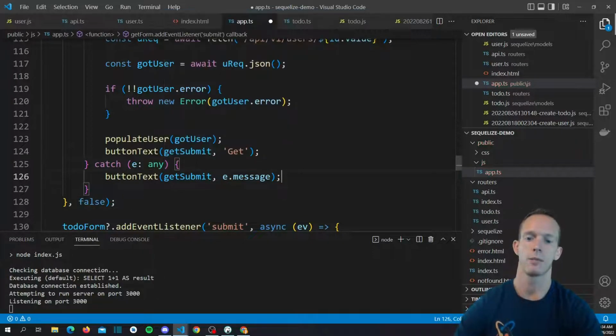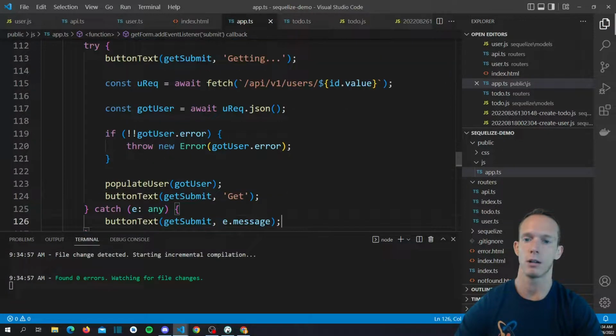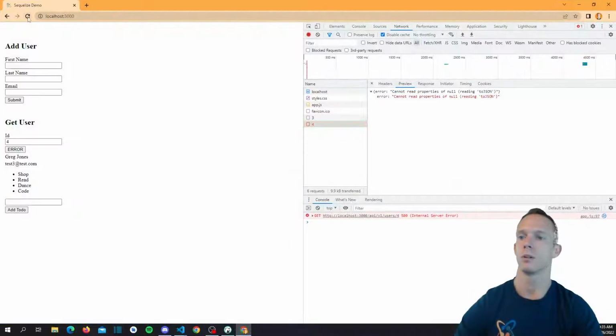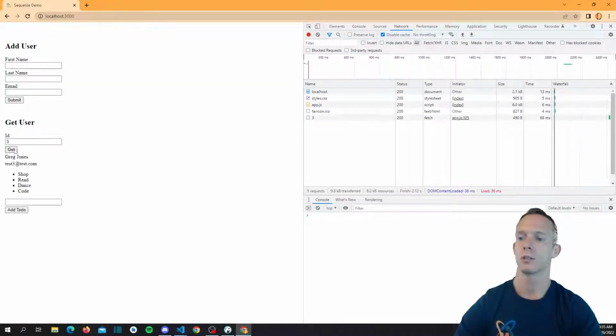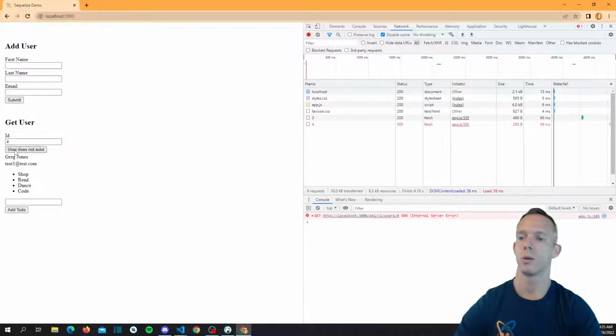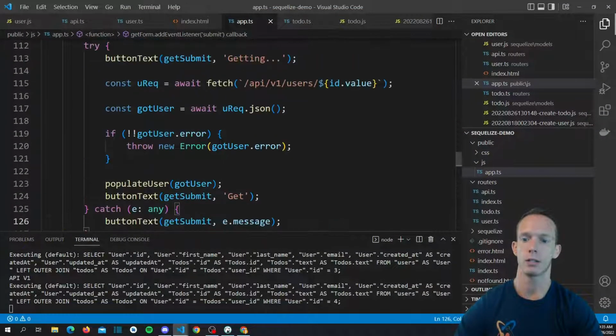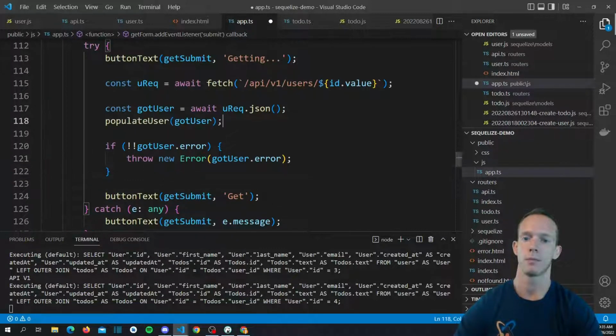It doesn't like that you want to specify it explicitly as an error, even though it is an error. But again, that's just a TypeScript limitation. All right, so we're going to refresh. We're going to say 3, right? Now when we say 4, it actually says user does not exist, right? And so what we get is we actually have to populate got user here beforehand.